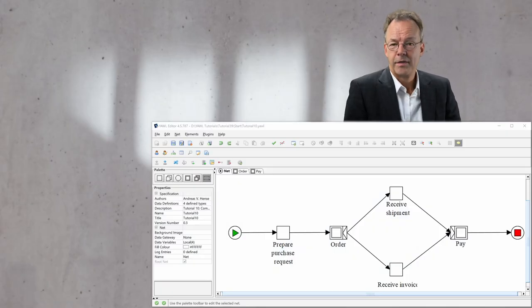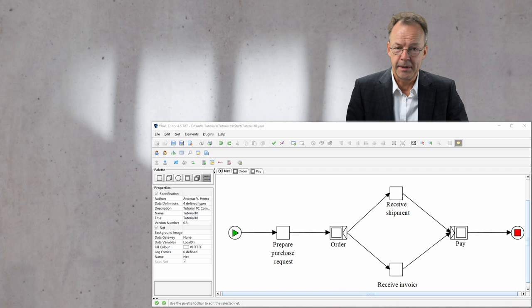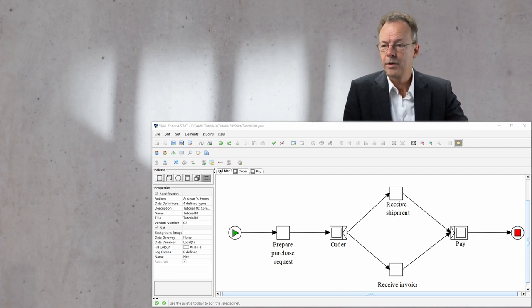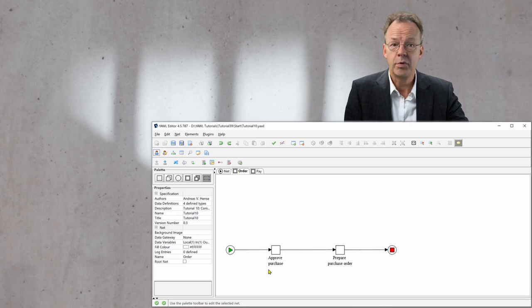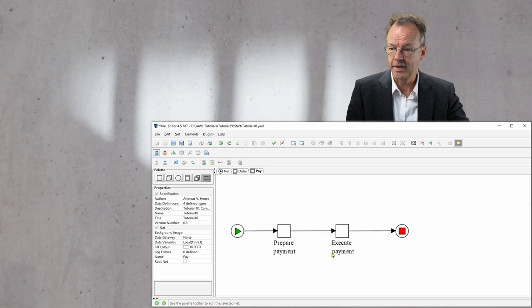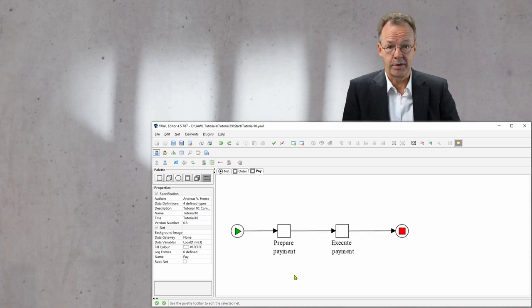Okay, so we have the specification open here in the YAWL editor. If we look at the net itself, there is prepare purchase request order, which is a subnet, receive shipment, receive invoice, and pay. The order subnet has approve purchase and prepare purchase order. And the pay subnet has prepare payment and execute payment.